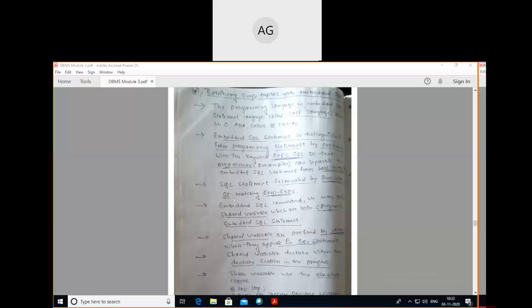Then you can write the code. If you're using a different language and writing the code, that is called the host language. In embedded SQL, the SQL statements are differentiated from the programming statements with the help of EXEC SQL. Here we are using the keyword EXEC SQL, which is a preprocessor, nothing but the pre-compiler. Before writing the code, you use EXEC SQL, then write the code.